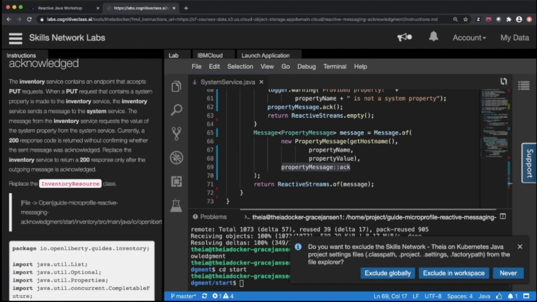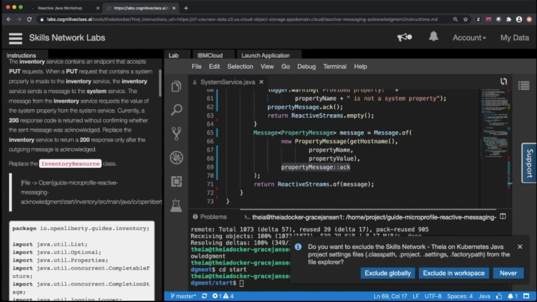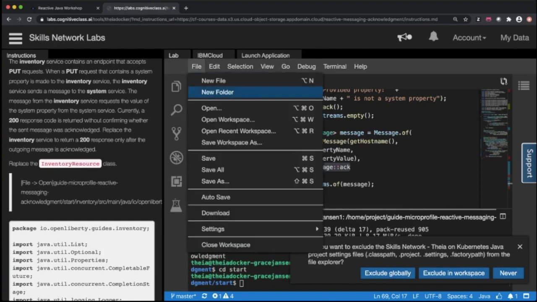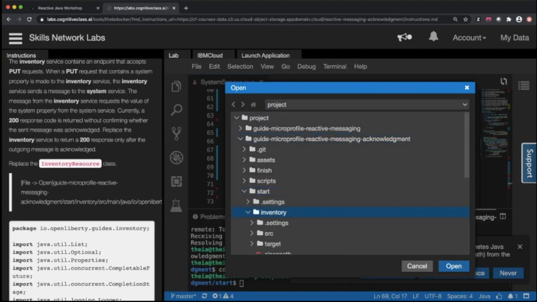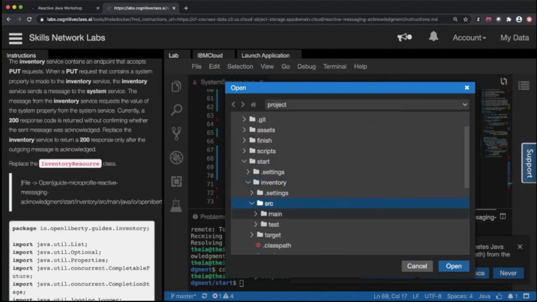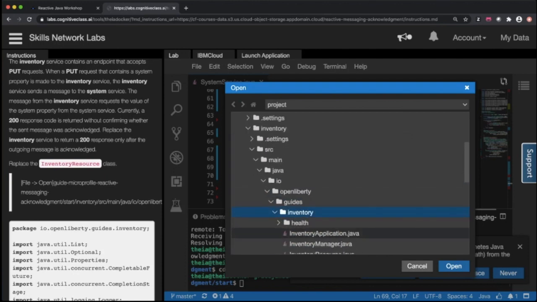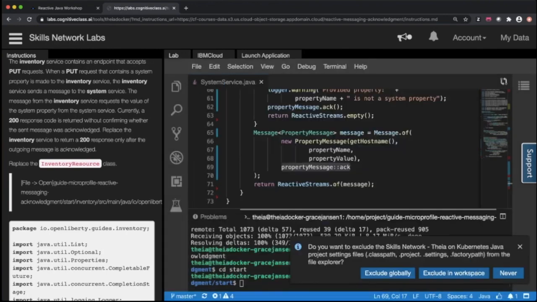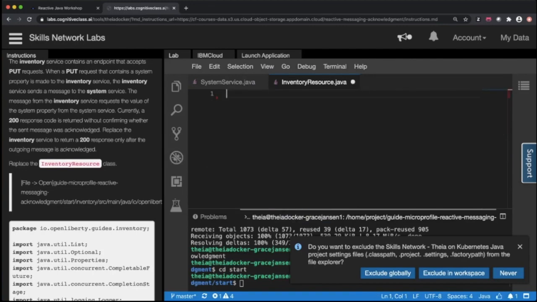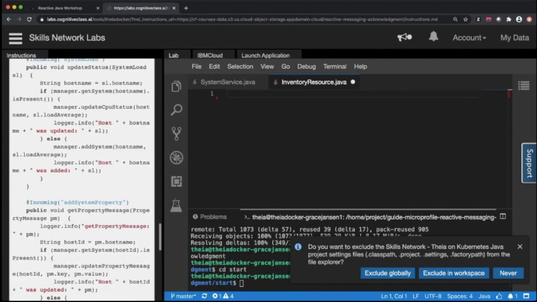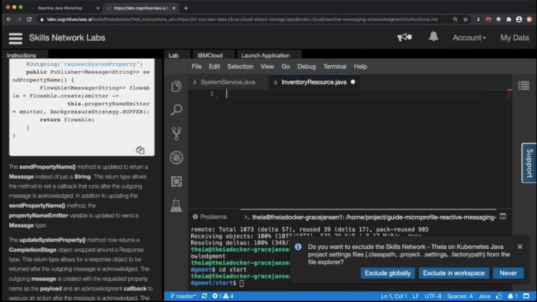So in this case, where we're accepting a put request that contains a system property, we basically need to introduce that acknowledgement. So what we need to do is open up the inventory resource class. So we're going to acknowledgement again, start, this time inventory, src, main, java, io, openliberty, guides, inventory, and there's our inventory resource class that we need to edit. Again, this has stuff in, so we need to get rid of all of that and replace it with what we've got in the instructions. Scroll all the way down to the bottom of that, copy, paste, and save.